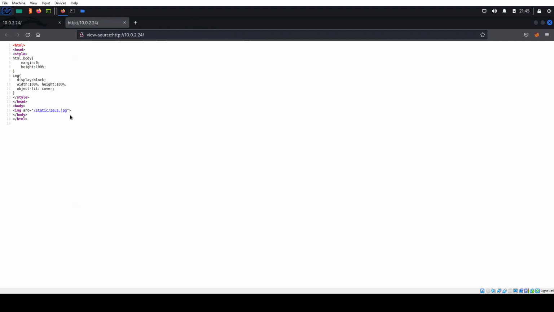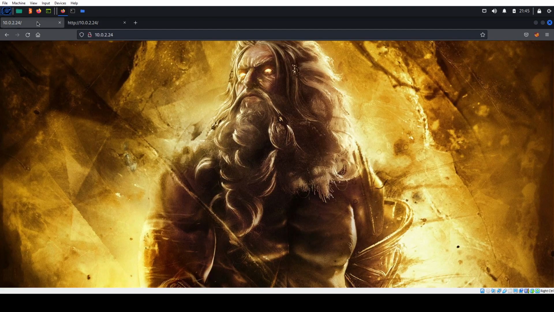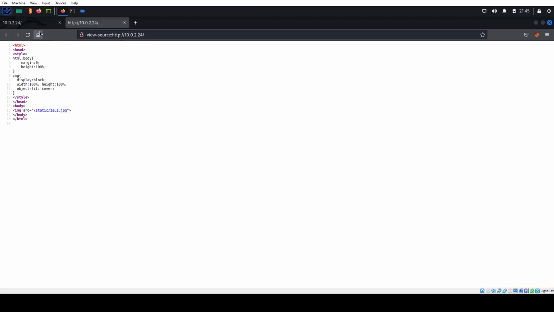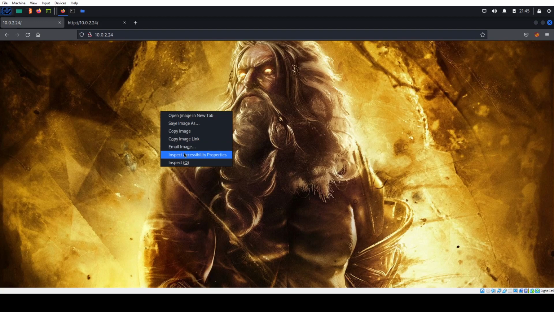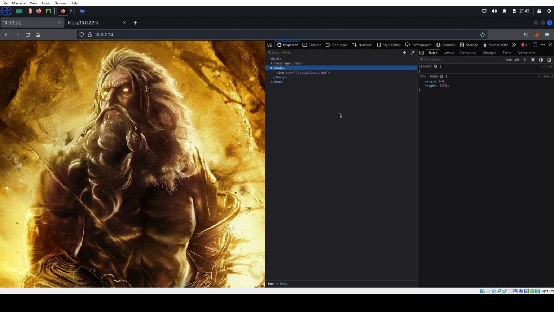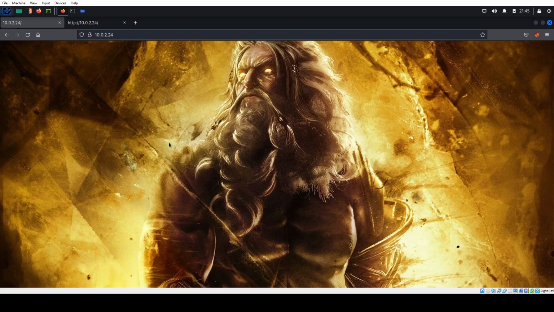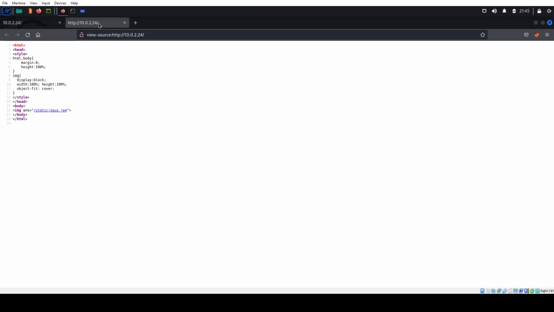Anyway, it's always a good habit to press Control U and check the source. If you don't like Control U, you can right click and inspect. Oh well, wrong button. I thought it would say view source. Anyway, Control U to view the source, because sometimes there are hidden comments, anything that the developer forgot to erase, and we have nothing here.